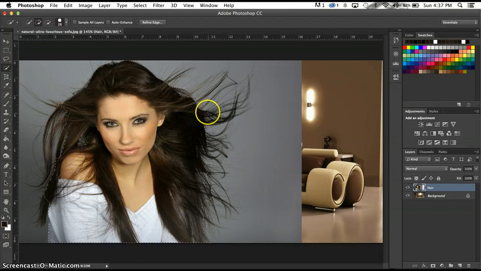Yeah, it looks pretty good. So on this side, I'm gonna move over to the other side, going down here. Yeah, like that. That gives us a pretty good selection.